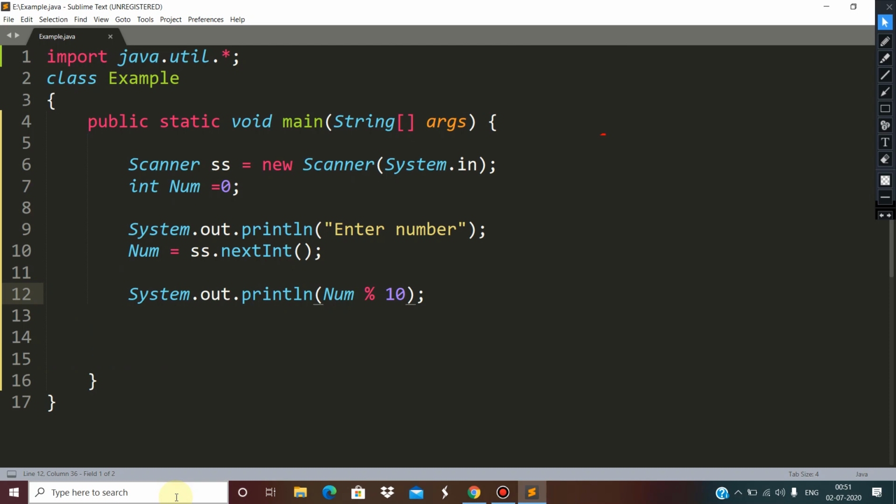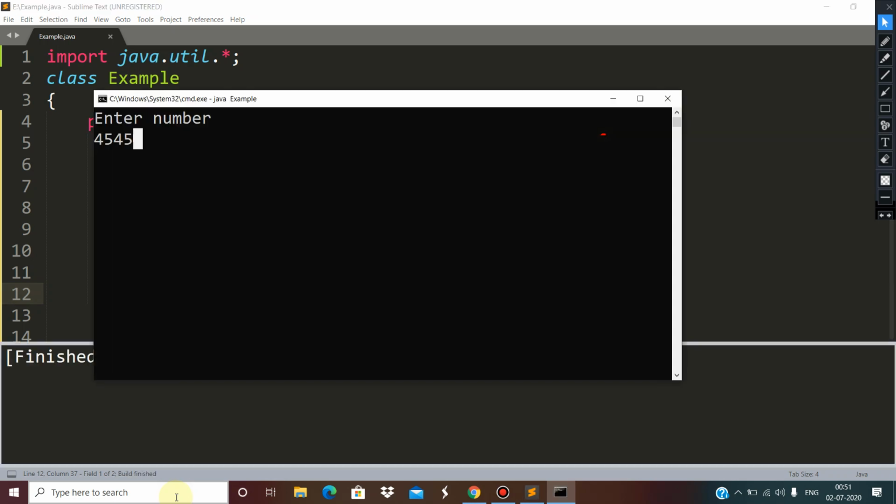But if you take any number modulus by 100, you will get the last two digits. Let us see that. Suppose the number is this, so you will get 45, the last two digits.